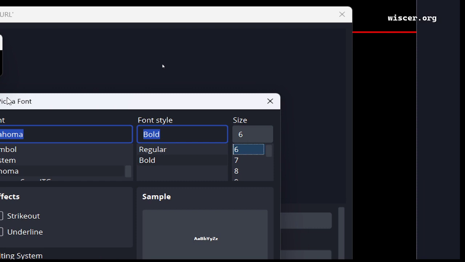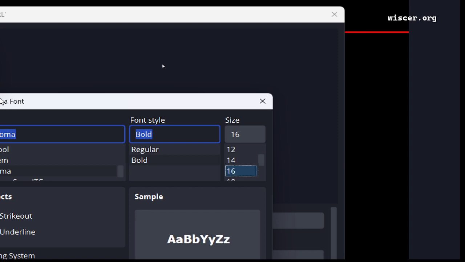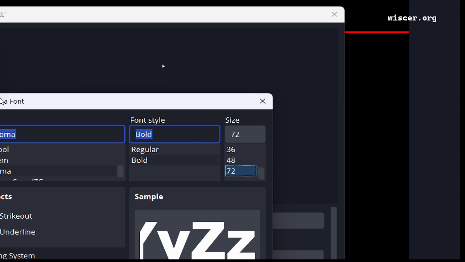"List, 6." Press down arrow. "7." It works all right with the third drop down. Now press down arrow: 8, 9, 10, 11, 12, 14, 16, 18, 20, 22, 24, 26, 28, 36, 48, 72. 72 is the biggest font size in this dialog. We can make the text bigger, but not in this dialog. We have to do it manually in the transform method, but we are not going to cover that now.